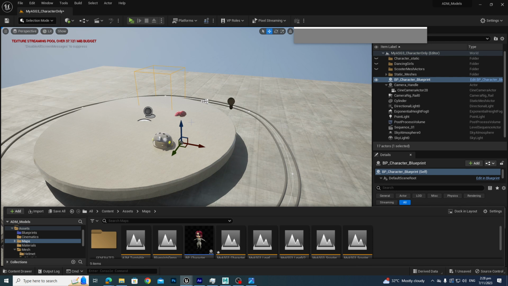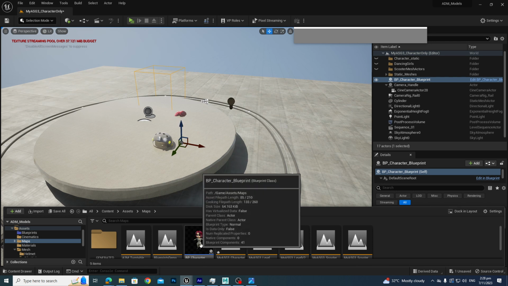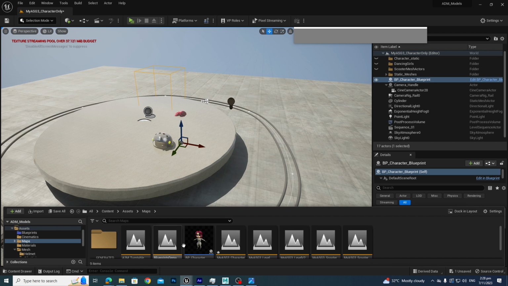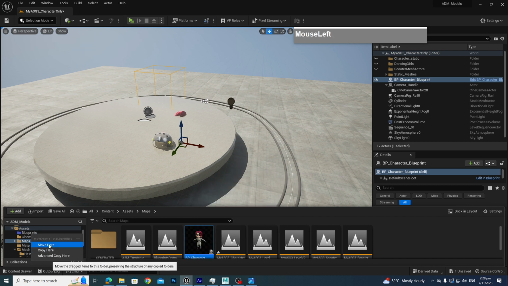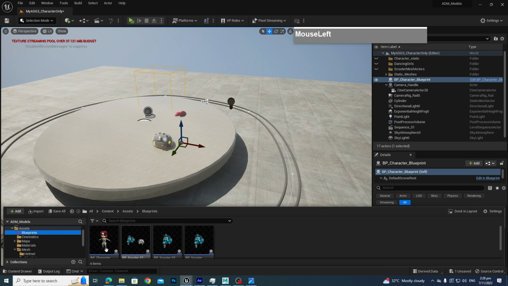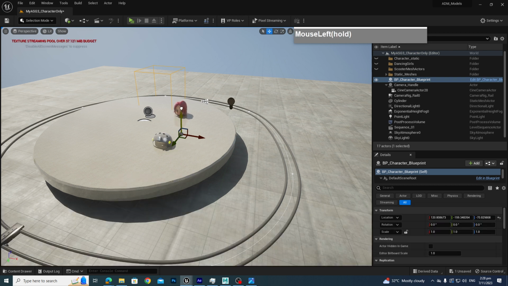But you notice my blueprint character is sunken down like that. So we're going to fix that. For my BP character, I'm going to drag the character and drop it into the blueprints folder, so that all my other blueprints are here. And now I can reposition my character.